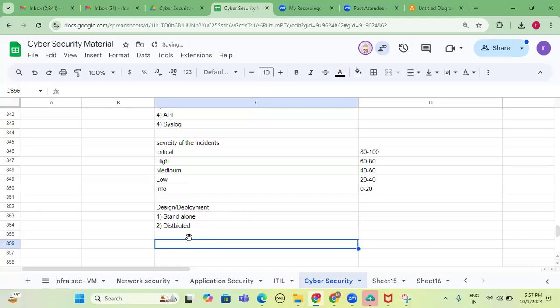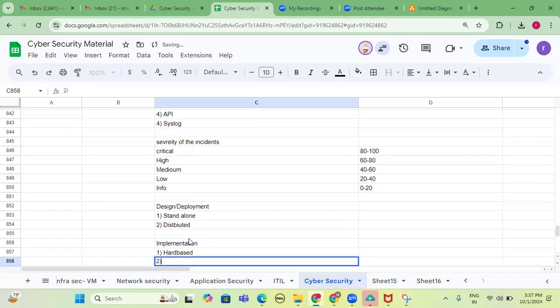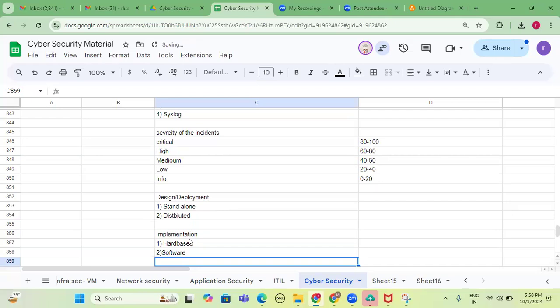Now the implementation methods: hardware-based and software-based. There is no cloud-based option. They have to improve on this; this is a drawback on the Exabeam side. Going forward they have to support cloud as well, otherwise the cost will become very expensive.